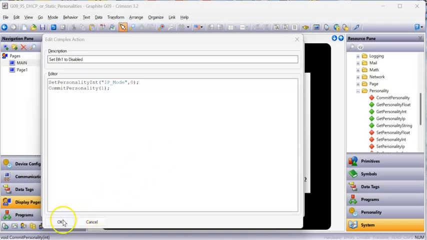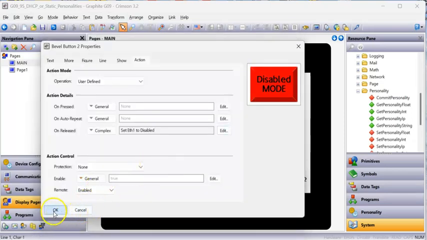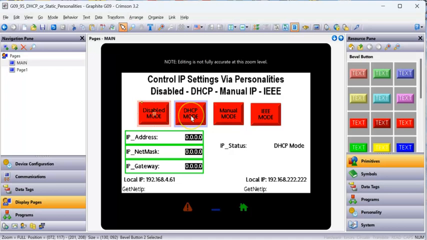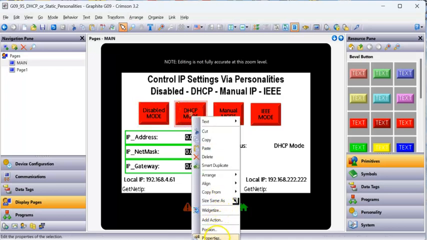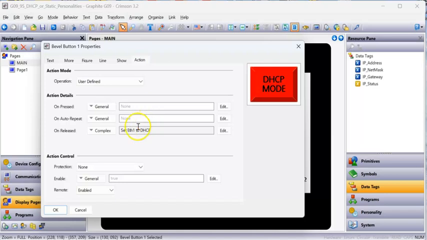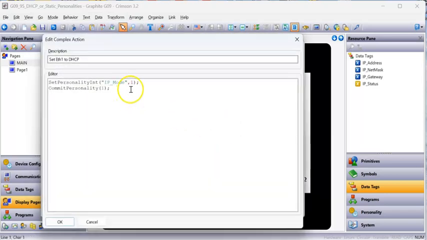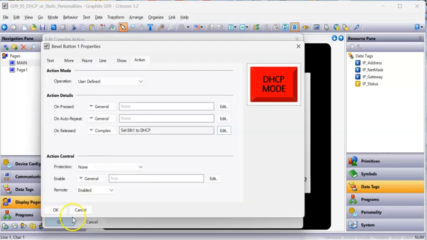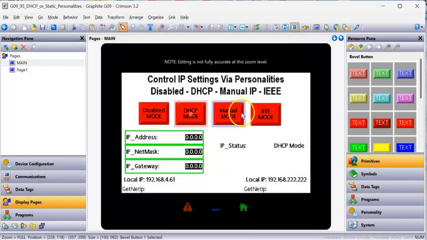You'll see. But while I'm in here, notice here, team, I always like to add the text here so it makes it easy for the next guy. So this, when it's pressed, is going to set Ethernet 1 to disabled. Click OK. Click OK. Let's see. The next one says DHCP mode. So let's look at this one here. Boom. So this one says DHCP. So this one's going to put a 1 there, not a 0. That's going to put it in DHCP mode. All right, that looks great. What about this one here, manual mode? Let's look at it.